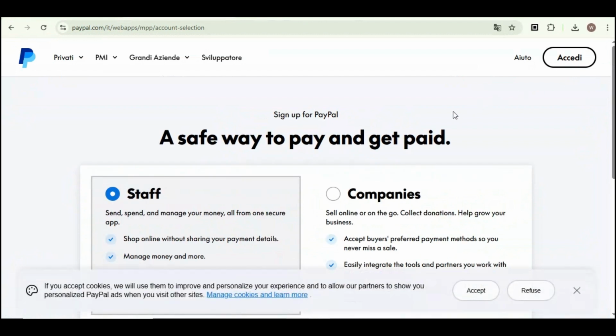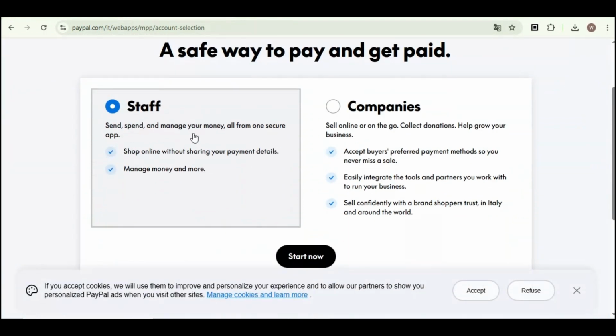PayPal will then give you two options: to start a personal account or a company account. Choose accordingly to what you need, and then click on Start Now.